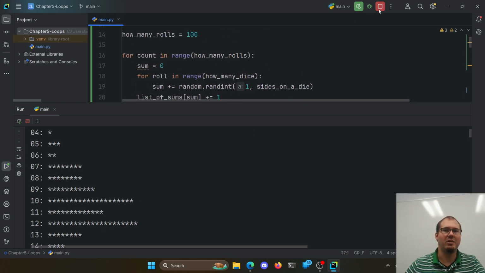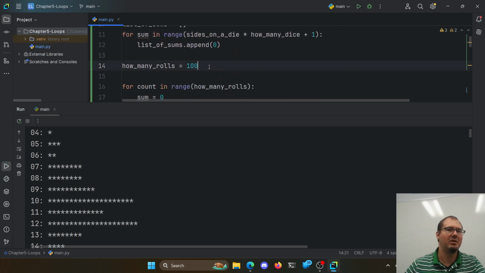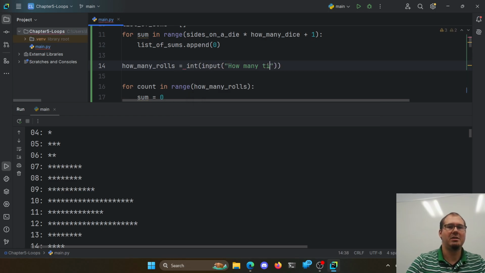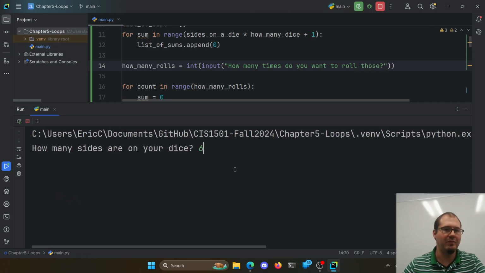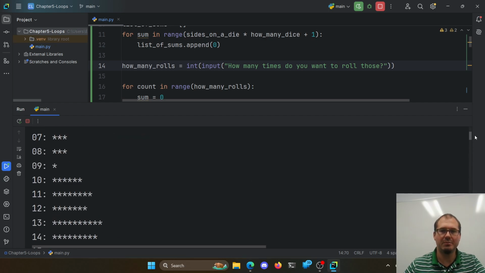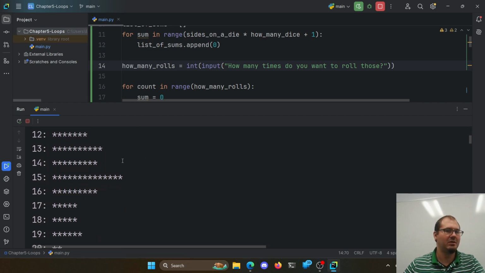But now we can ask the user as well, how many times do you want to roll? So instead of how many rolls being 100, it could be an int of an input. How many times do you want to roll those? All right, so how many sides are on your dice? So if we have six-sided dice, we roll them four times. Let's do like 240 here. Do a couple more rolls. We see our histogram.